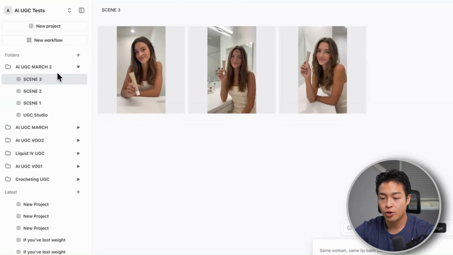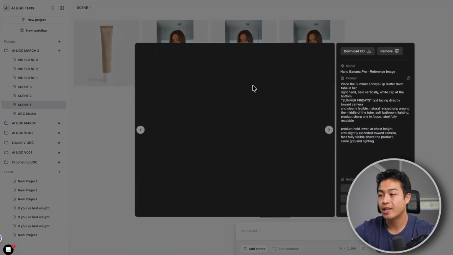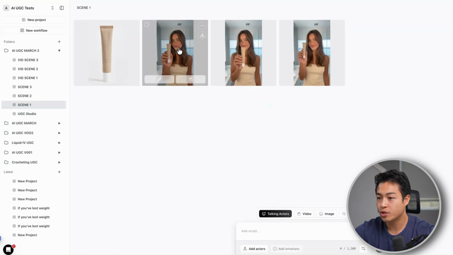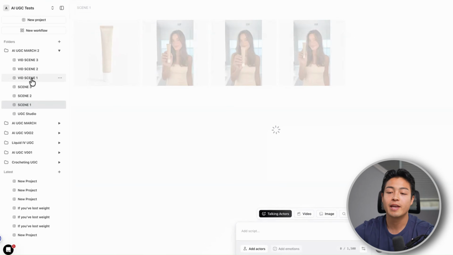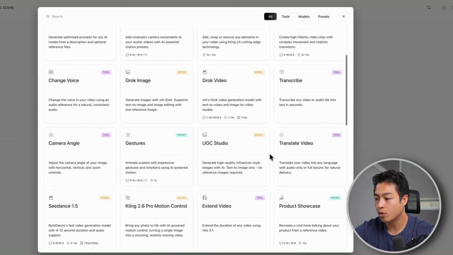So same thing, I'm going to create 3 more folders, but now for the video scenes. Okay, cool. So for the first one, what I'm going to want to do is pick the image generation that I think looks the best. I'm just going to go with this one right here. I'm going to download it and then head right into video scene 1. And then I'm going to select the model VO3.1. VO3.1 is going to get you the best, most consistent results. That's why we're going to use it.